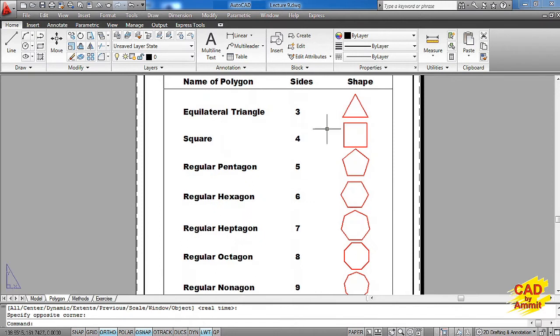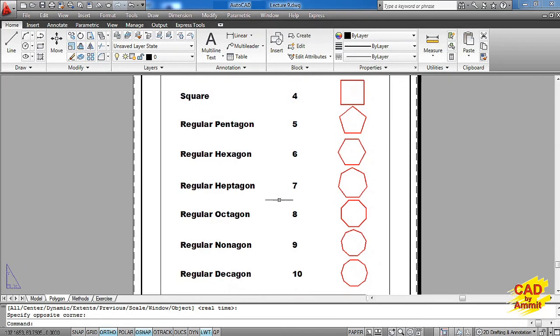Now friends, these are the polygons where we start with a triangle. Triangle will have 3 sides, will look like this. A square, a 4-sided polygon, will look like this. Regular pentagon, these all are regular polygons, means all the sides are equal and all the interior angles are also equal. A regular pentagon will have 5 sides, all the 5 sides will be equal, will look like this. Similarly, regular hexagon, number of sides will be 6. Heptagon, number of sides will be 7. Octagon 8. Nonagon is 9 and decagon will have 10 sides, will look like this.